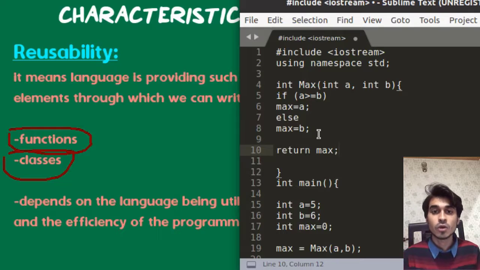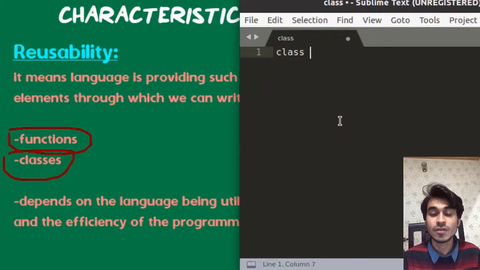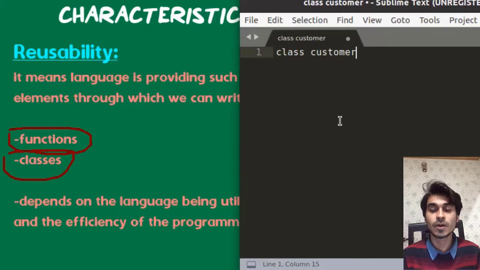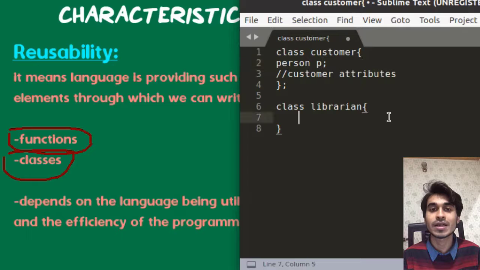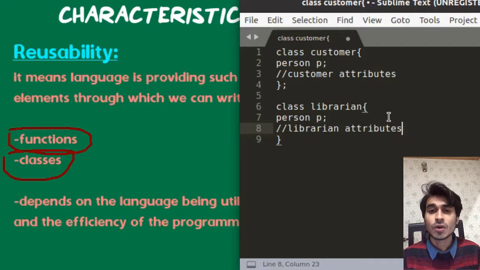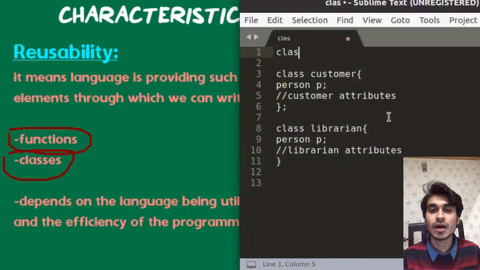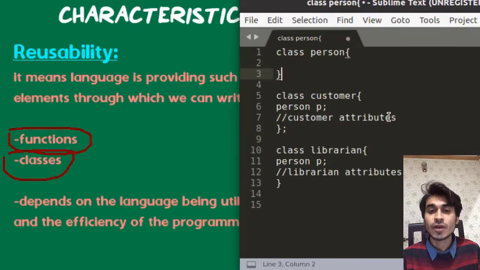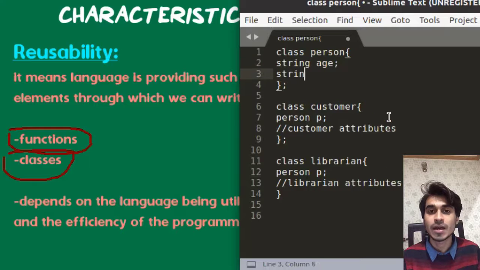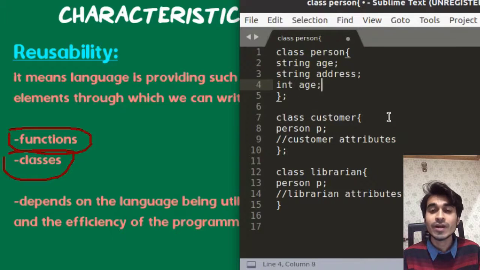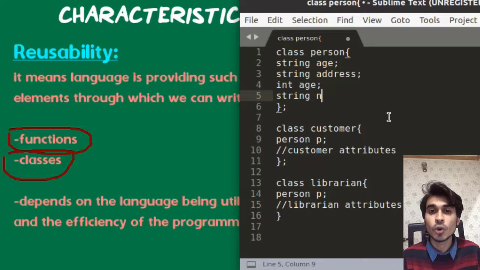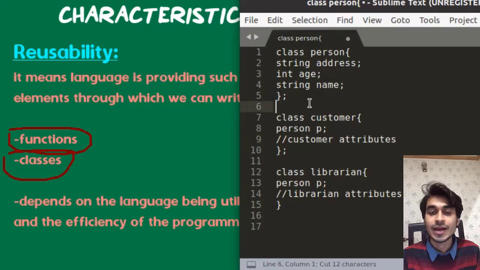Next, classes can also be used to enhance reusability. For instance, you can think of a person class that has different attributes such as string name, date of birth, integer age, string address. Instead of writing the same attributes again and again in different classes such as a customer class or a librarian class, you just use a variable of the person class and insert it in the class through composition. So without having to rewrite the same attributes in all the classes, you just contain an object of the common class, and that is how you will be using classes to enhance reusability.